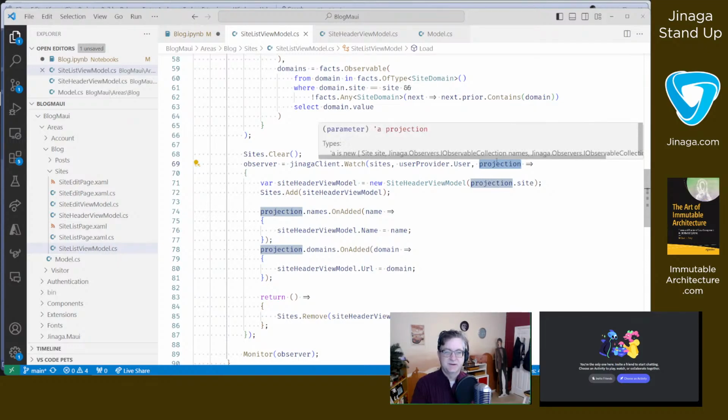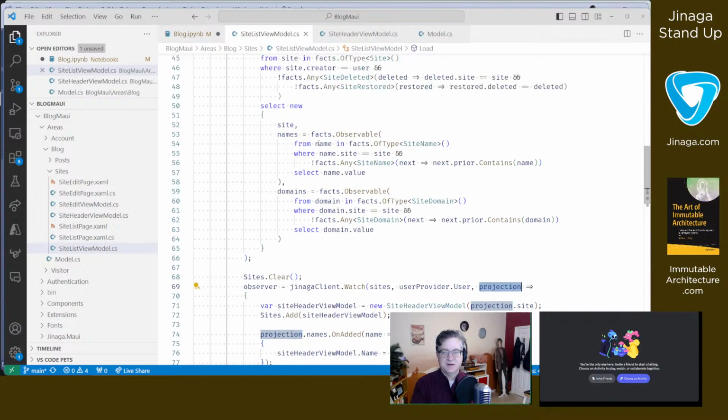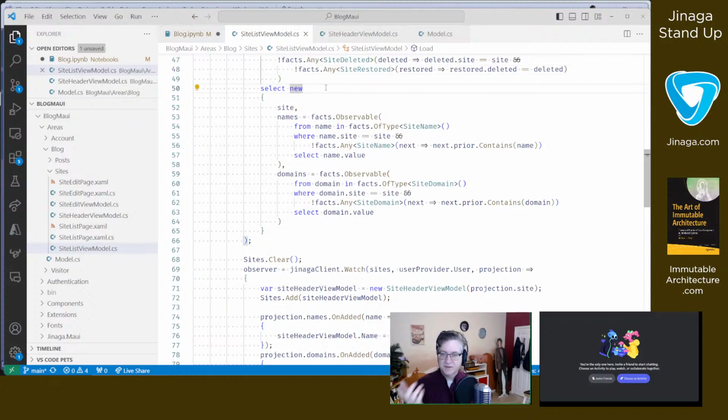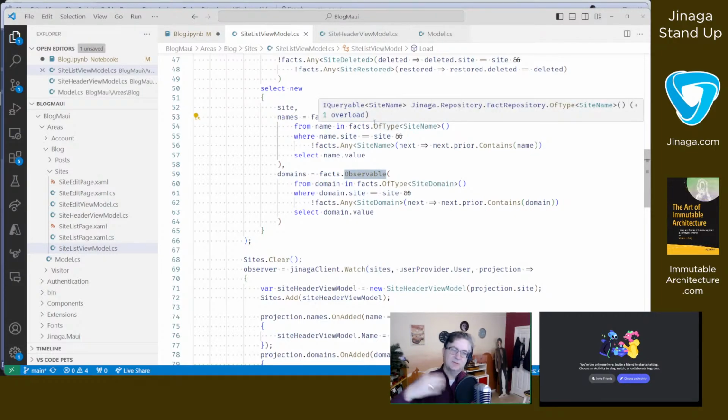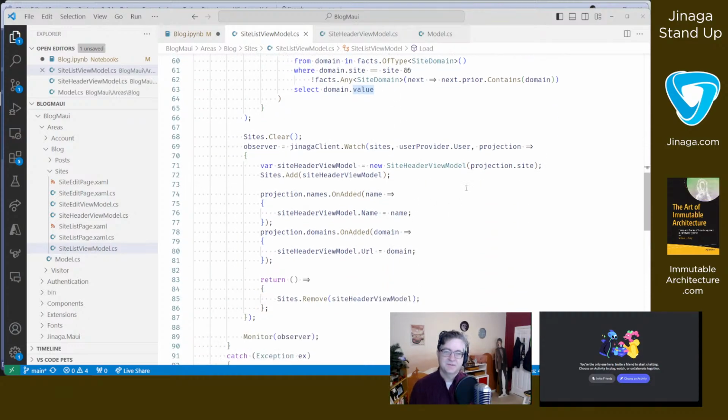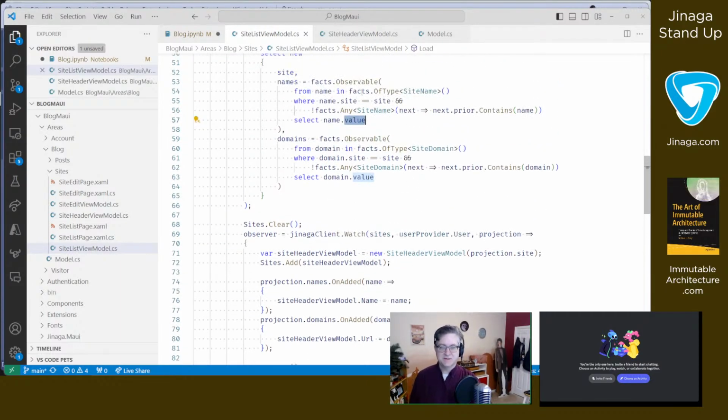The shape of that projection is we've got a site, we've got names, and we've got domains, both of those being observable collections. That shape is the shape we defined here. That was our anonymous object, and we just used that shape. If I wanted to give this a name, I could do that. Then I would have to declare site to be a site, names to be an IObservableCollection of, in this case, string, and domains the same thing. So anonymous or typed, your choice. Easier to do anonymous because now you can make a change up here, and it just changes the type, and then you can use it down here. Nice.